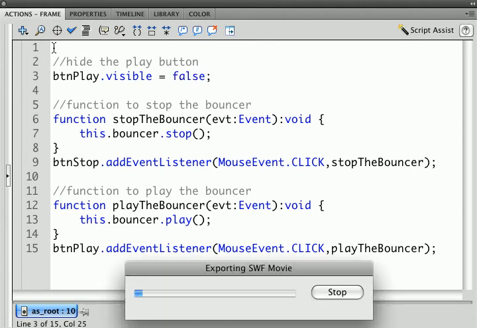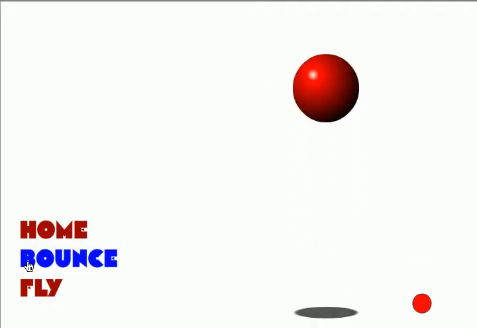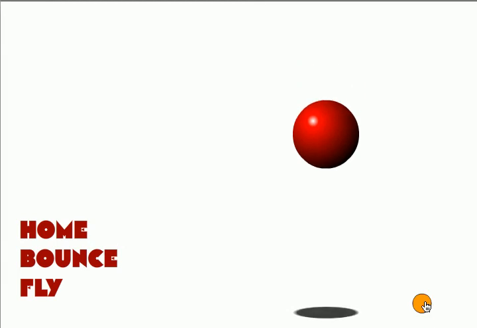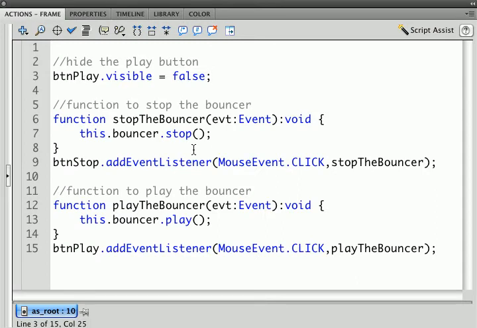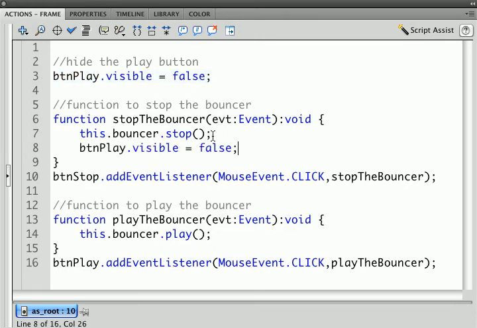Now when we test the movie, we should have only the stop button. The problem now is I've got no way to make my movie play again. Let's add just a little bit more code. When we stop the bouncer, whenever we stop this bouncer, we want to say btn_play.visible equals true.